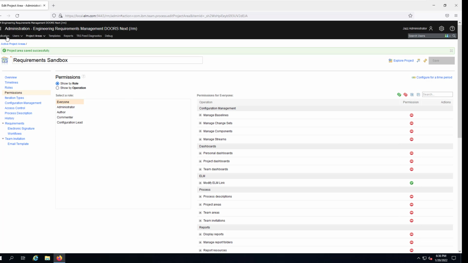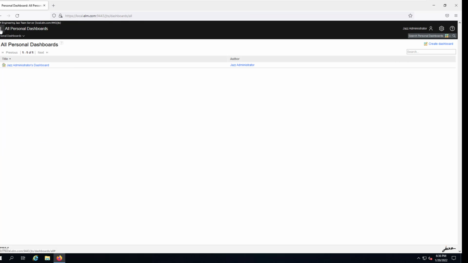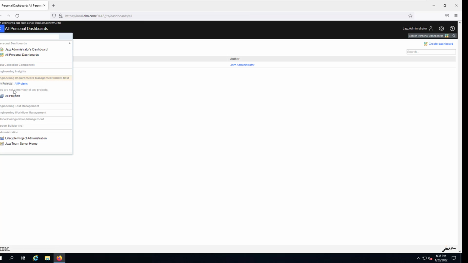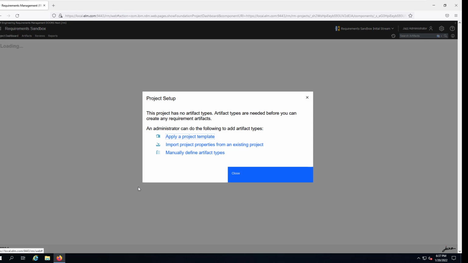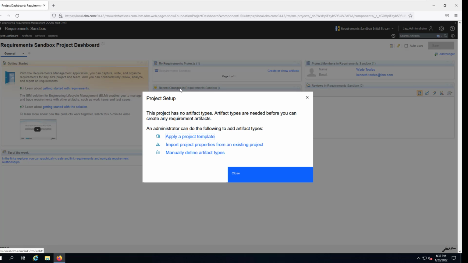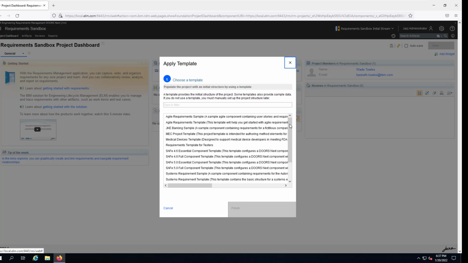Once you have created a project, if you go back and look at the project dashboard, basically we'll look at the engineering requirements projects, we'll look at all projects, and note that the requirements management sandbox, we now need to apply a project template. So again, as an administrator, I can do that. So we created a basic requirements project, and what we're going to do is apply a project template. Now, there are a lot of templates that are available.